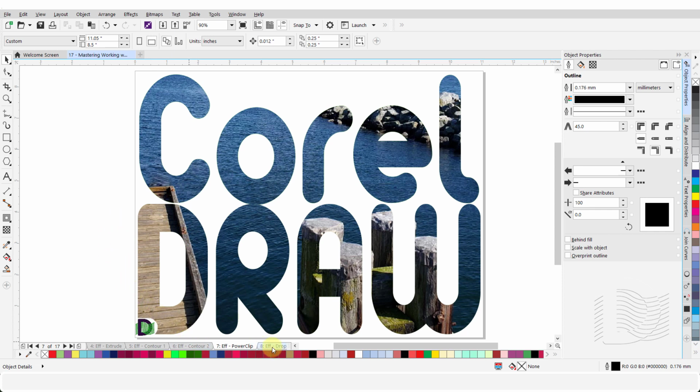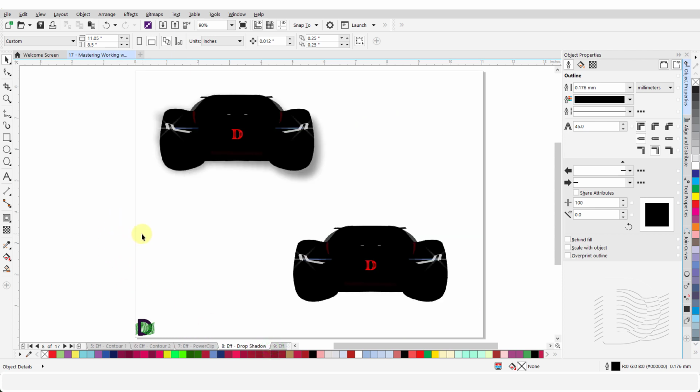Let us have a look at a couple of more examples. The object on the top of this page has a drop shadow effect applied to it. I want to copy its attributes and apply them to the object at the bottom of this page. I will switch to the Attributes Eyedropper.